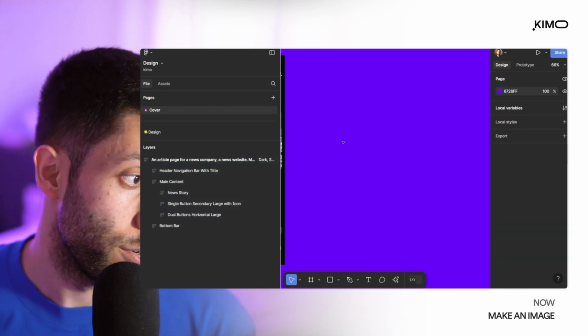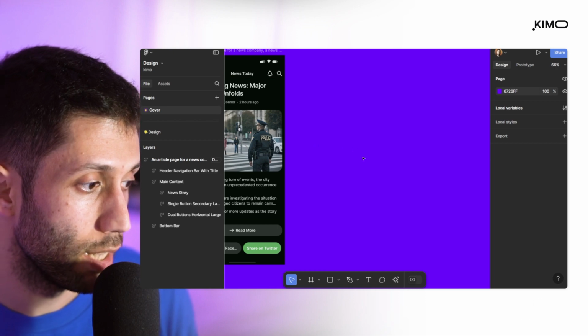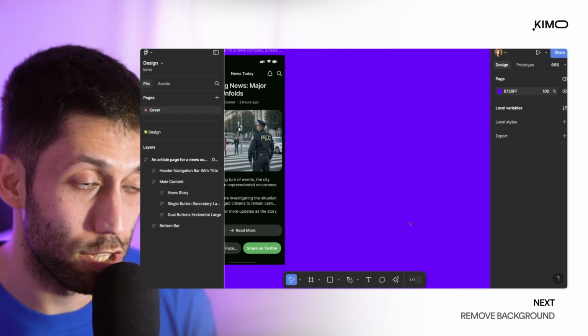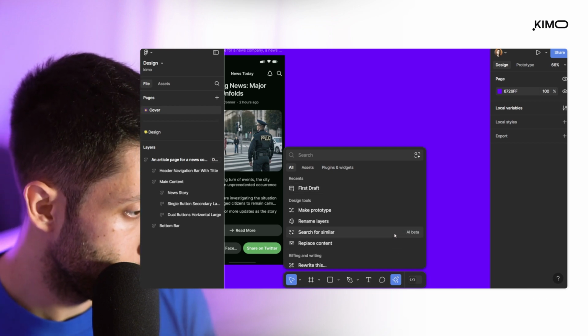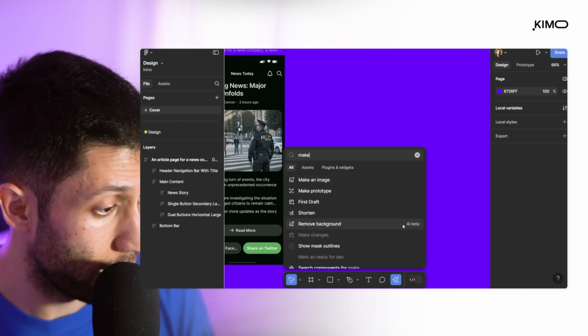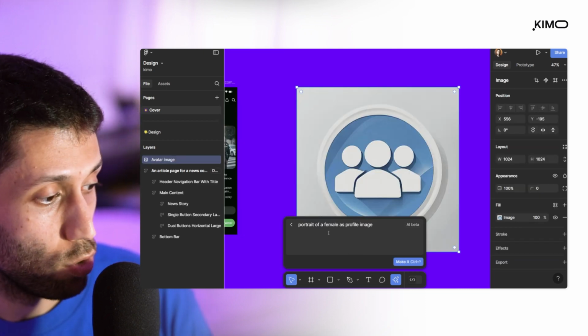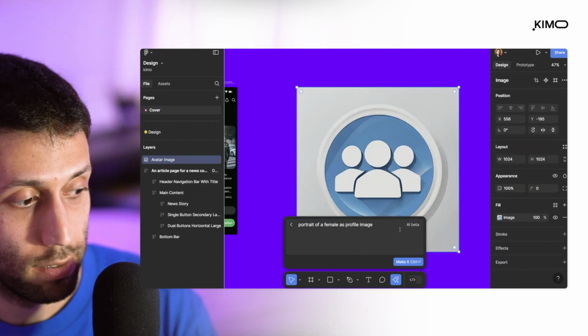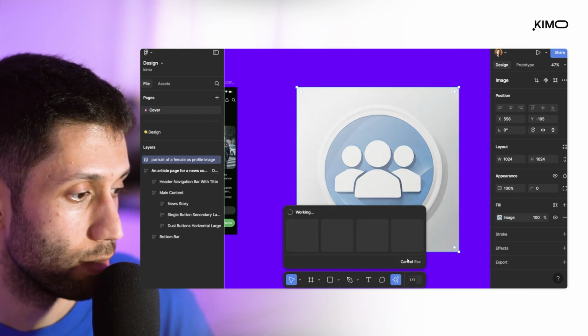And the next feature, which is very similar to this first draft one, is generating images directly within Figma. Let's give it a try. I guess the feature name is make an image, which makes sense. So my prompt this time is going to be portrait of a female as a profile image. Again, this one is not so descriptive, but let's give it a try one more time.